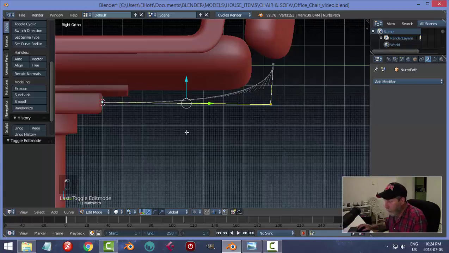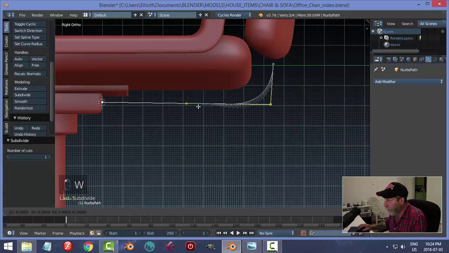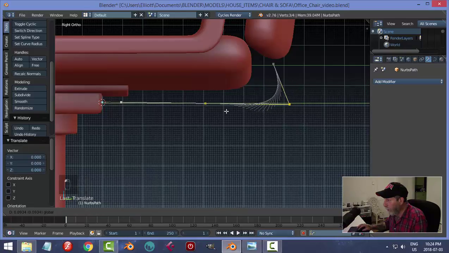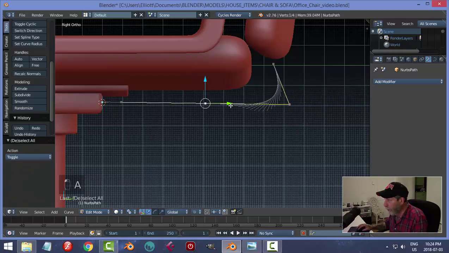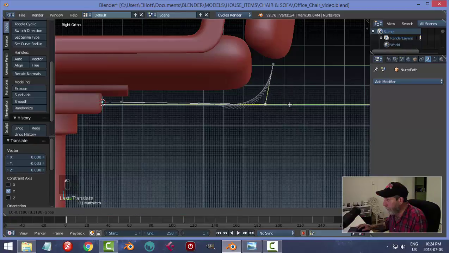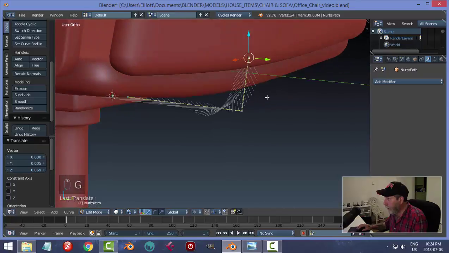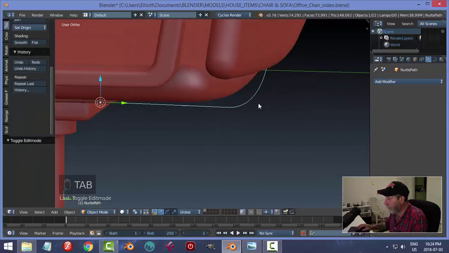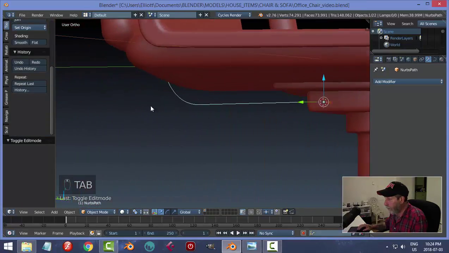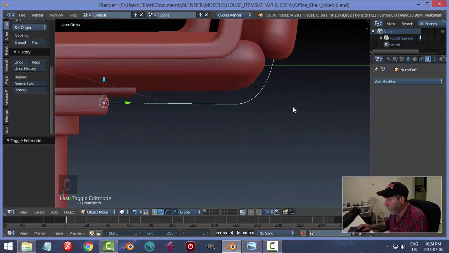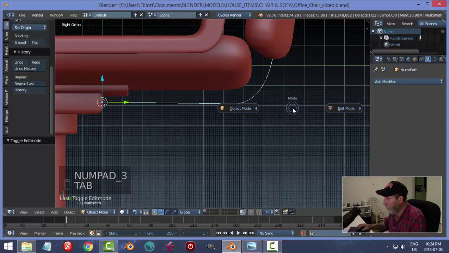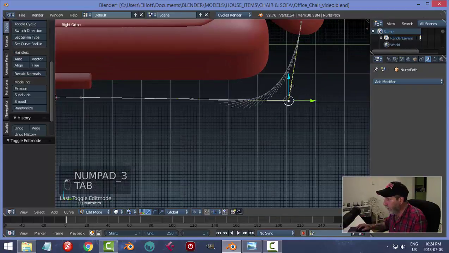I'm going to select those two points and go W, subdivide. That's going to put another point in, and I'm going to just bring it out, not with everything selected though. Alright, bring that back. I'm going to bring this point right in. Alright, so I get a relatively smooth curve there. That was a bit weird, what I just did, so we'll work on this a little bit.